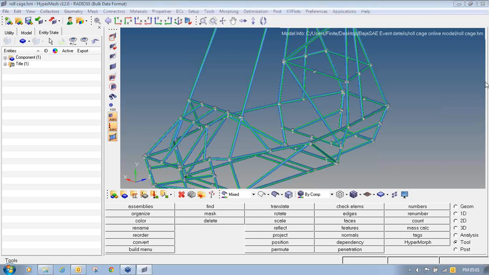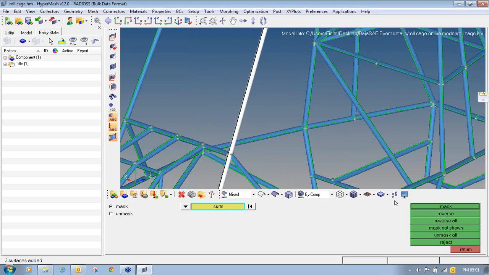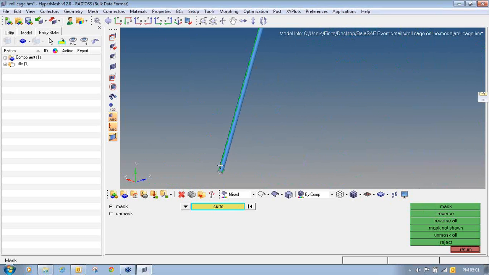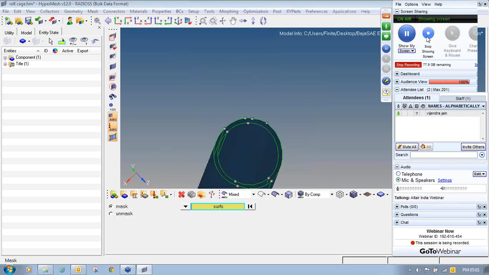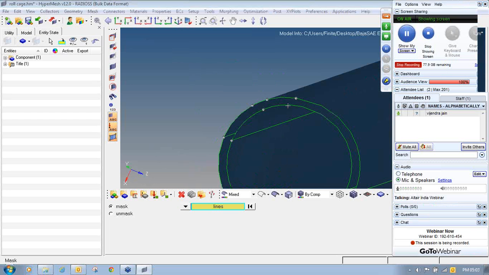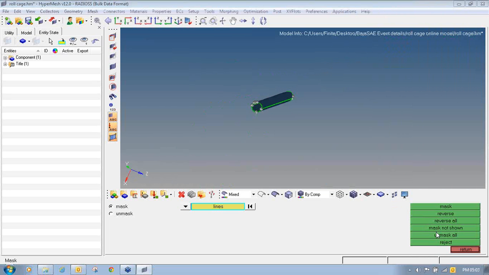So press F5 from your keyboard. F5 is used for mask. This is a mask panel. So click on F5 from your keyboard, mask any of the surfaces and say mask. Then click on reverse. So here I want to show you that all these are hollow pipes. Okay, so we can see these all are hollow pipes. So now I'll say unmask all.